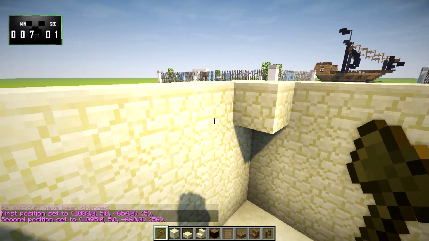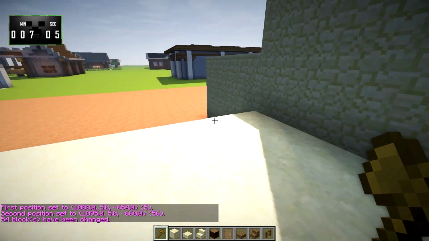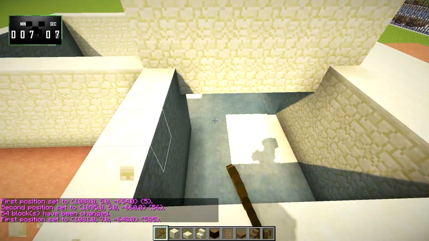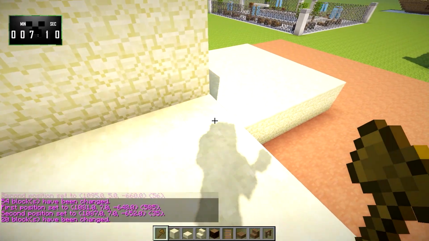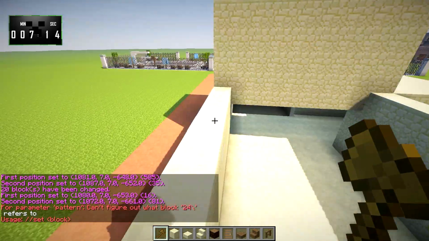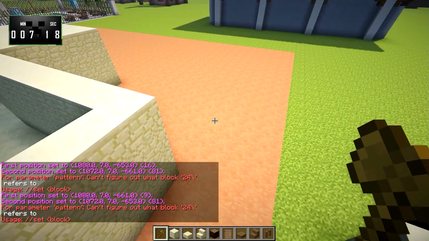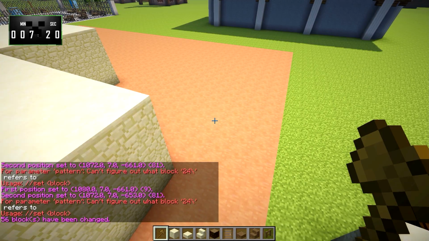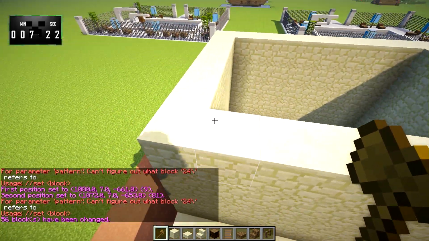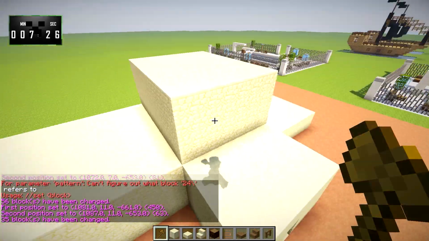So now we can go ahead and put the sandstone in there. And we can do the same for all of these areas. We're just basically filling in what the roof level would be. Oh. There we go. And up here, we're going to do the same thing. So that looks pretty good.